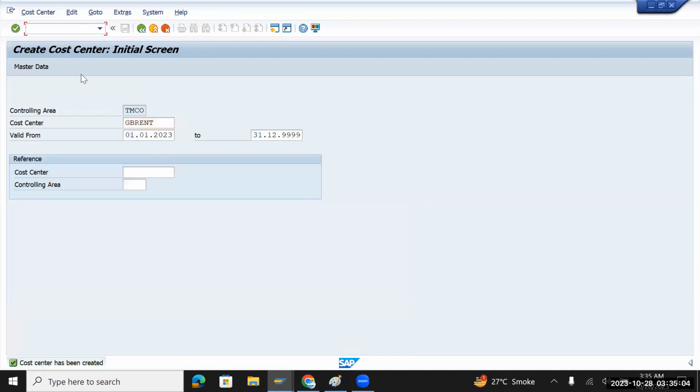So this is how you have to create a cost center for each company code. Irrespective of extending, profit center, GL account, and everything will be extended by default to the other company code, but the cost center you cannot do it.